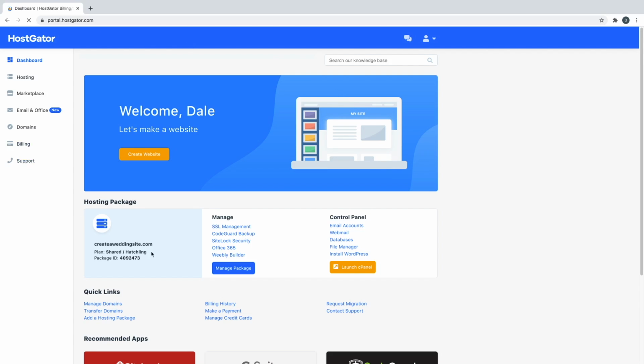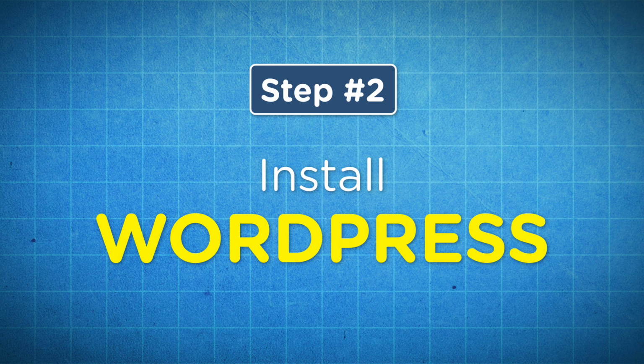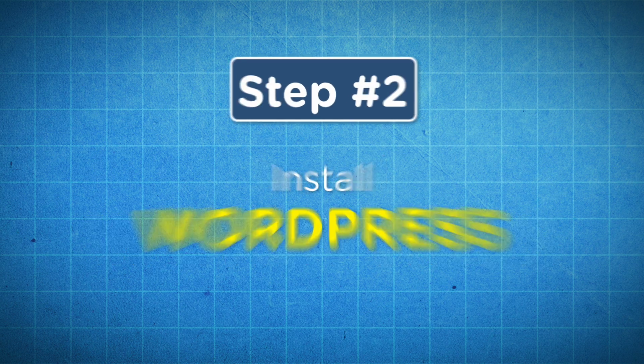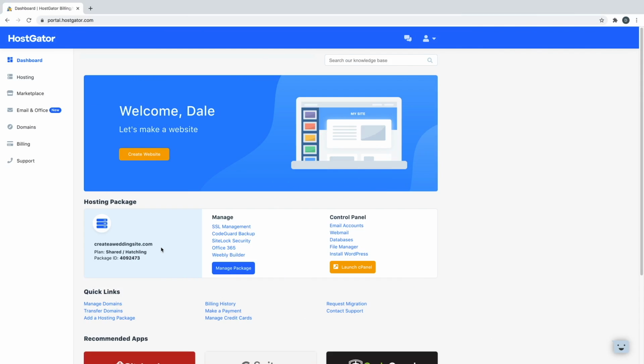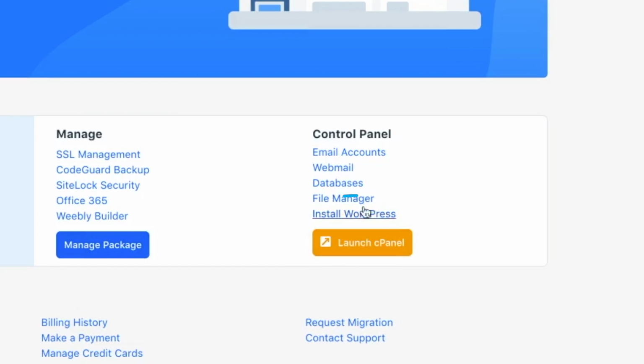Cool, so now you're inside your HostGator dashboard, and you can see that your Hatchling plan is right here with your custom domain name hooked up. So now we can move on to step number 2, which is to install WordPress. WordPress is the free software that we're going to be using in order to build our site and launch it live. So in order to do that, you can just go over here to Install WordPress and click on that.